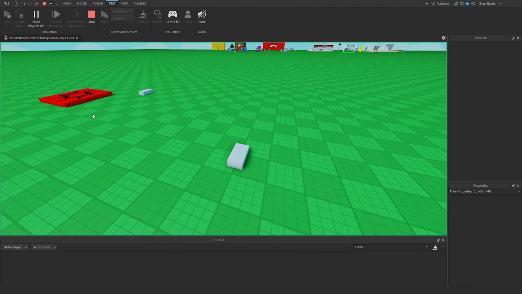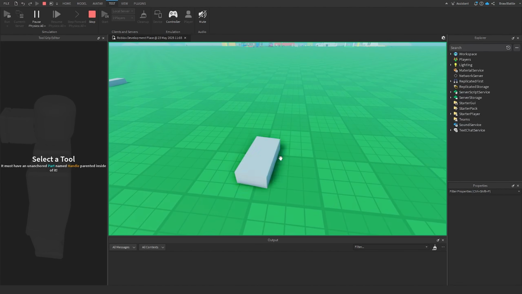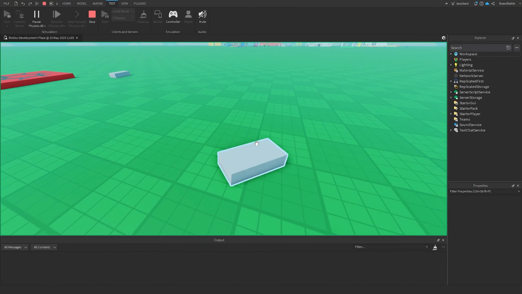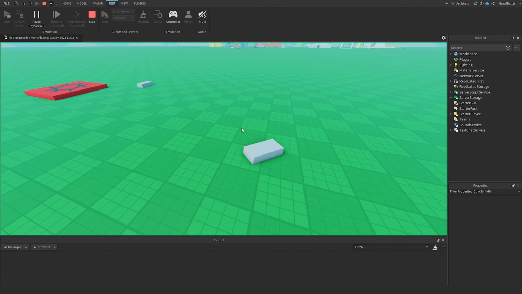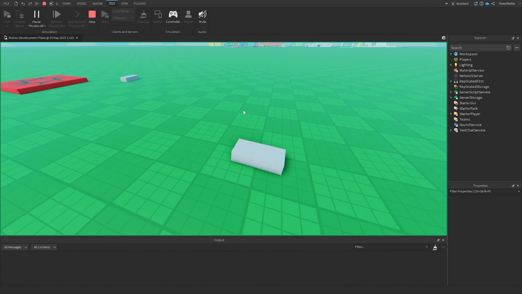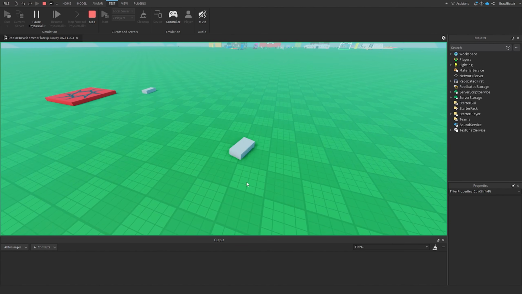So now if we hit run, what we should see is this part is now having a constant rotation on the y-axis. And that is basically what angular velocity does. It's like the linear velocity's counterpart, except this one works with rotation while the other one works with position.